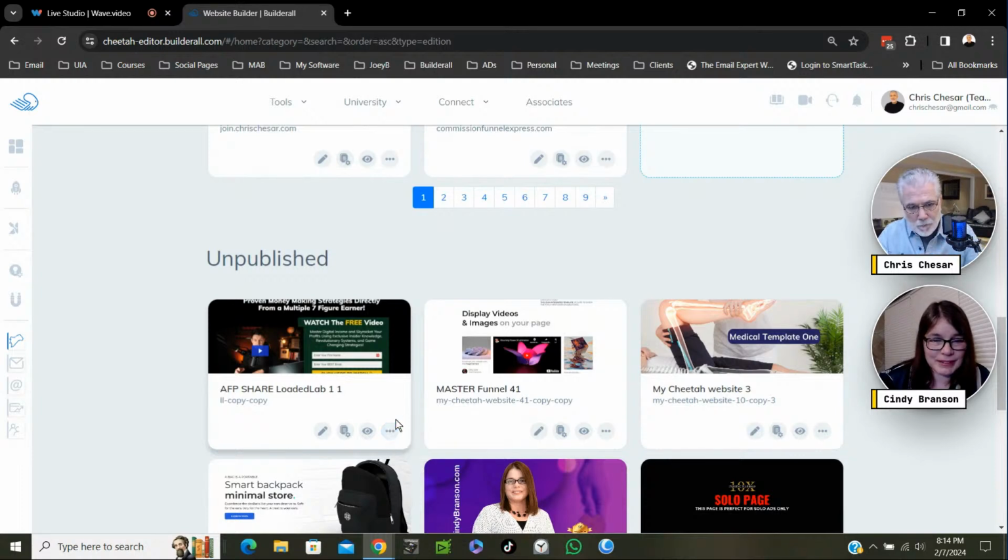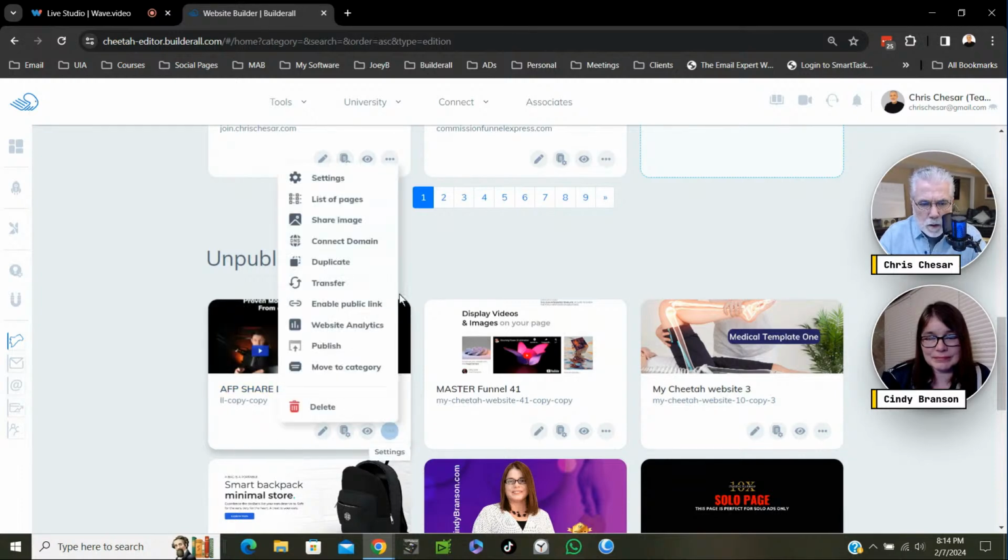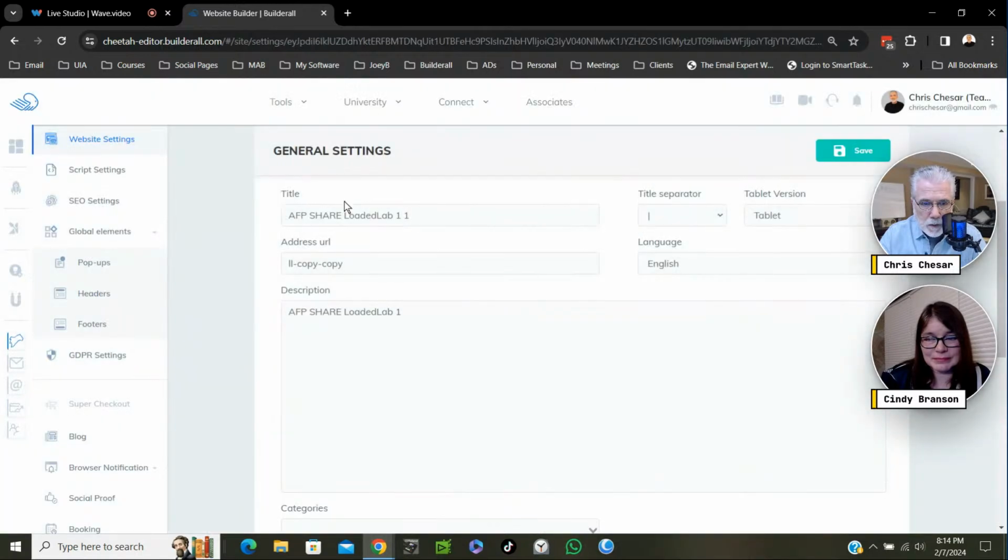All right. So what I need to do here is I want to change the name so I don't confuse these two, because one is going to our affiliate fastpass.com site. So I'm going to go to settings. And then I'm just going to call this, for now, I'll take this out so I don't mess it up. Double opt-in.